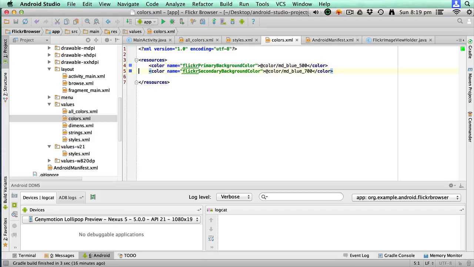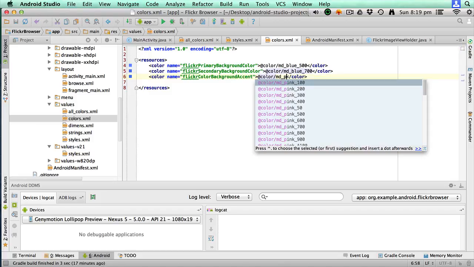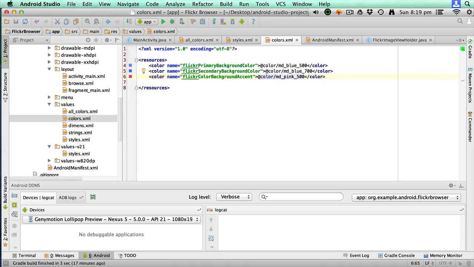Okay, the next thing we want to do is that accent. And that's that sort of bright color that you saw underlining a few fields in the web document that I showed you earlier. So we're going to call that Flickr color background accent. We're going to go for a nice pink with that one. So I'm going to type MD pink. We'll do a 500 for that one.